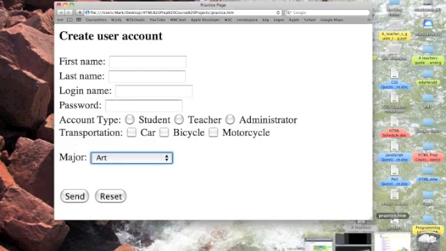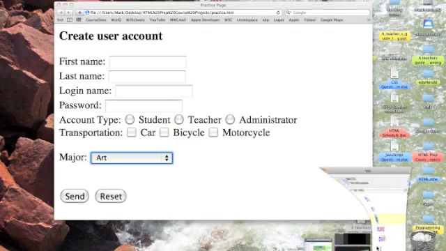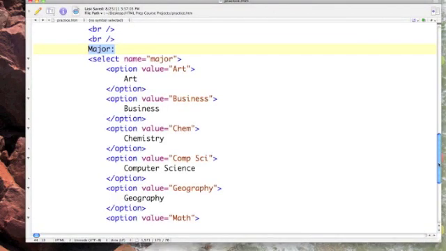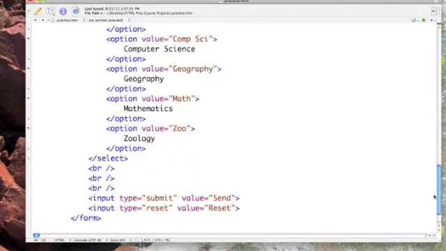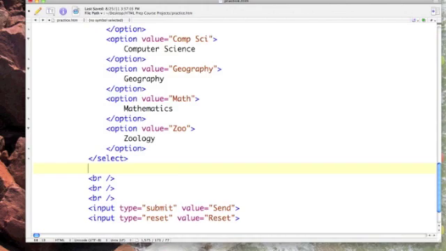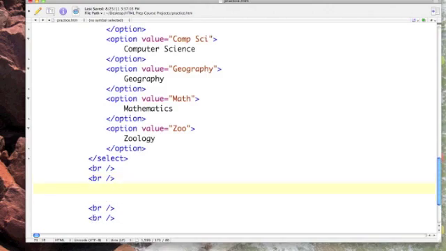Okay, now let's put in an input box. Let's say that when someone's asking for an account, we'd like to know a little bit more about them. So let's come down to the end of our drop-down list, and let's put in a couple of breaks, or line feeds, whatever you want to call them, just to separate it out, and then let's put in a prompt.